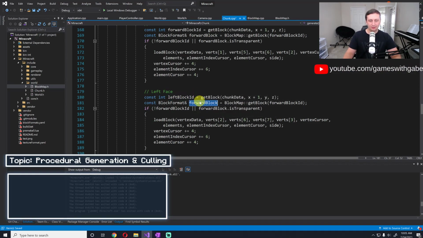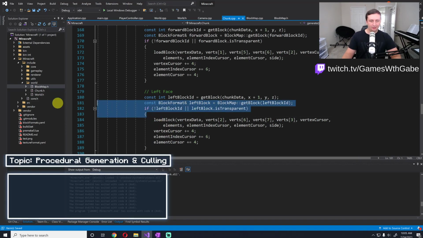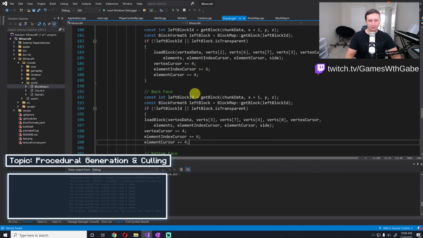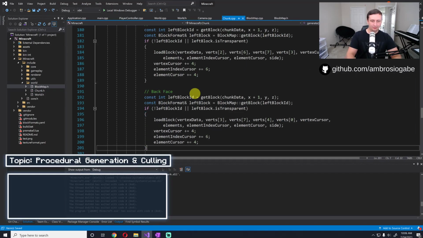This is going to be the left block. We're going to change this, change this, change this, and this. Okay. And I think I have one more, back face. So if we do this and this, nope, not that.